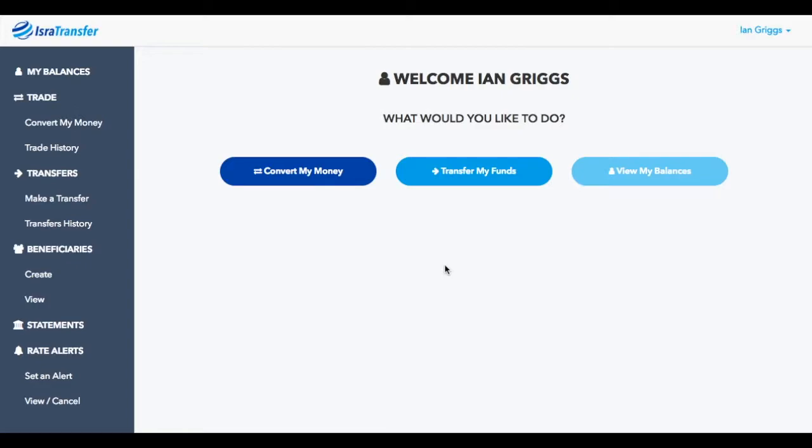In this video, we will demonstrate how to transfer your funds as well as view your transfer history. The first thing to do is make sure you're logged in, which you can check by looking at the top right corner of the screen.